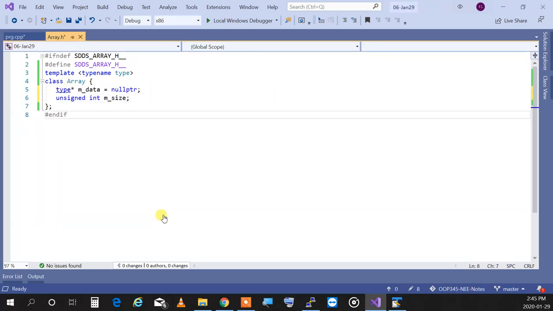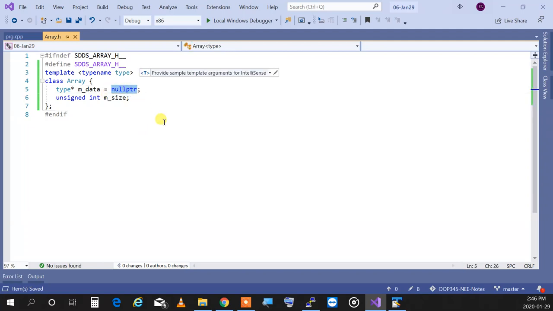So these are the two things I need to know about an array to make the array work for me. First, I need to have a pointer of the type that I want to create. In this case, it's an integer, so it's going to be an integer pointer called data, that I'm going to initialize to null, because we said any unused pointer has to be set to null. That's our rule. And I need to have the size of that.